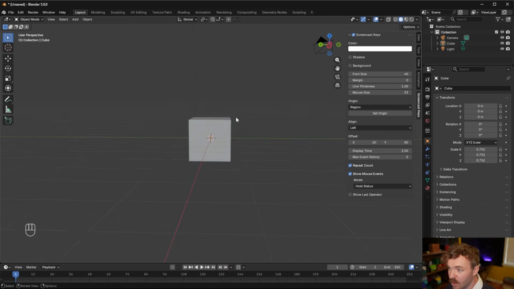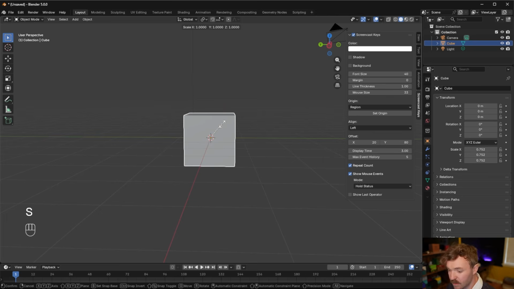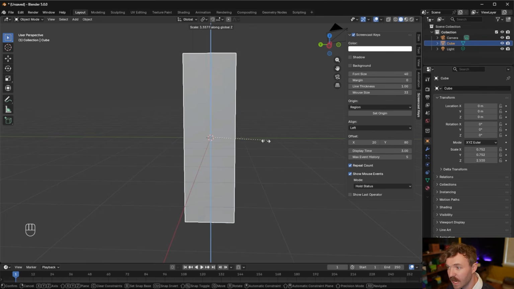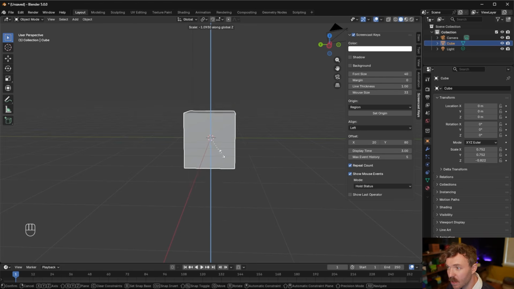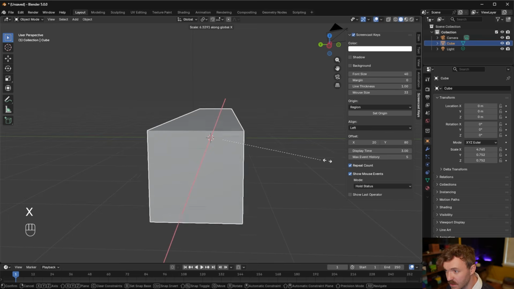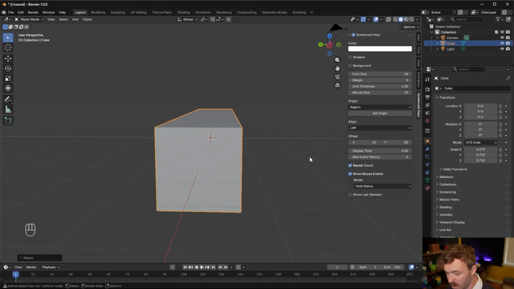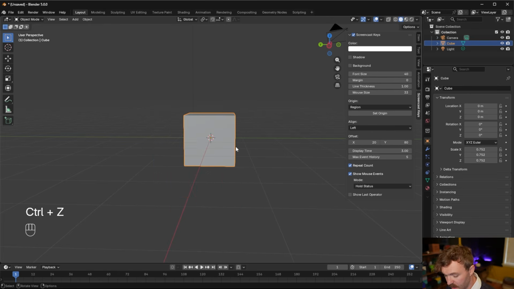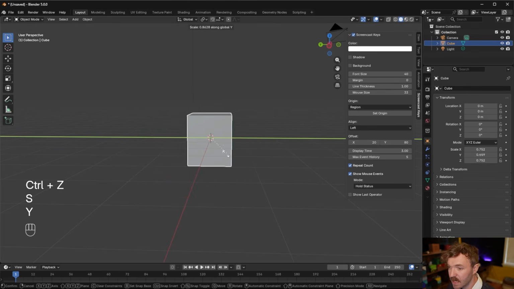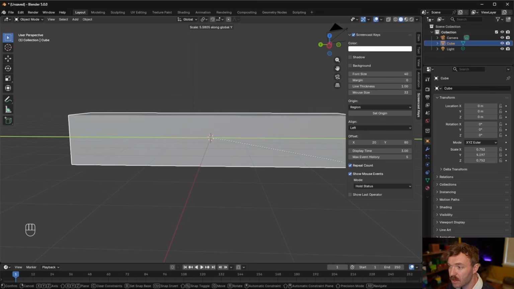But what we can also do is if I select this object and I hit scale, but then I hit Z, you can see this blue line appears. That means I can scale purely on the Z-axis. If I hit X, you'll see it's now scaling purely on the X-axis, and the same for if I hit S and Y, it's only scaling on the Y-axis.